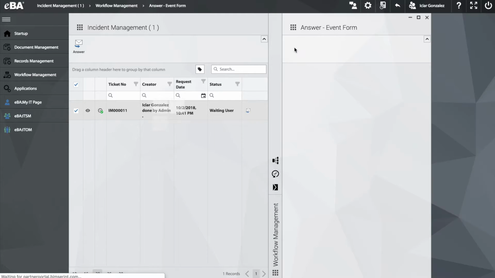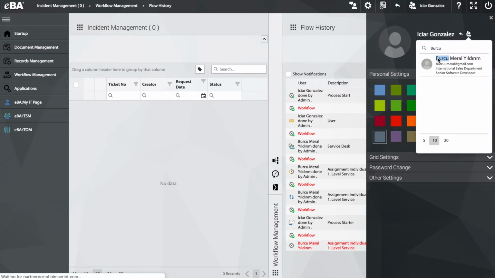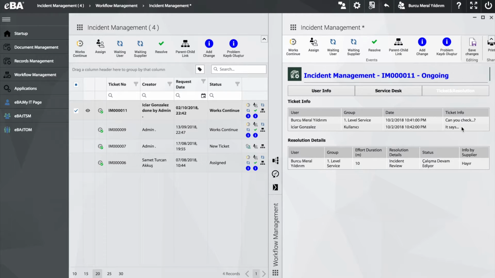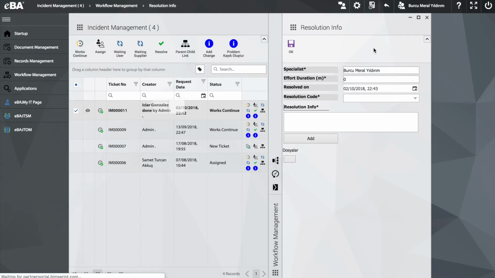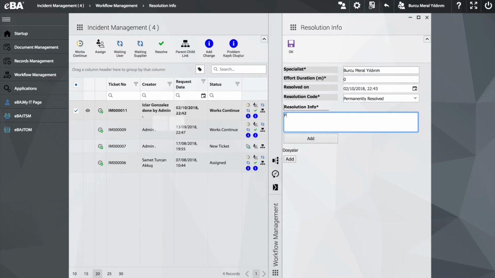I can review the question, answer it, and finally hit submit. Let's switch users again. Let's suppose that the IT employee has been able to find and fix the problem and is ready to close the incident. It could be something permanently resolved, and the system offers the option of adding the solution to the Knowledge Management module.